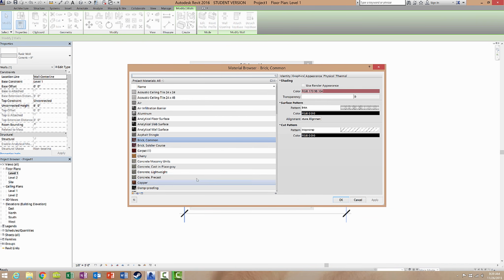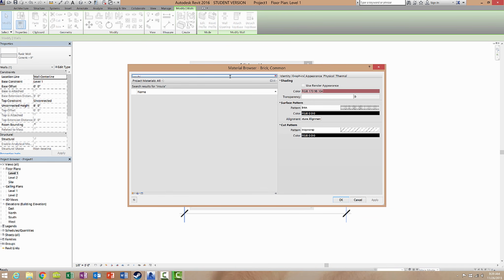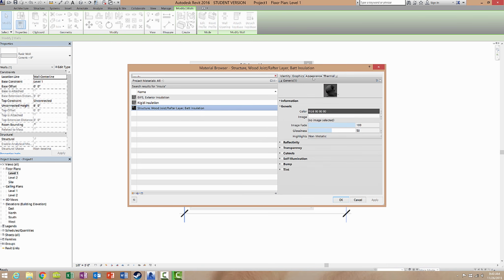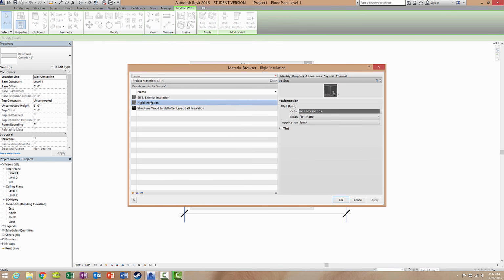I'm going to click here, and look for insulation. I can't find it, let's say, so let me type it up here and see what happens. So, insulation. Okay, and we got a few things. We got some rigid insulation. That's kind of what I'm looking for here. We also have this. Oh, we can also use this type. This is a structure, wood joist, rafter layer, bat insulation. Oh, this is also, I believe, a new material, so I think this would also work pretty nicely. Let's take a look at the appearance versus the other one.